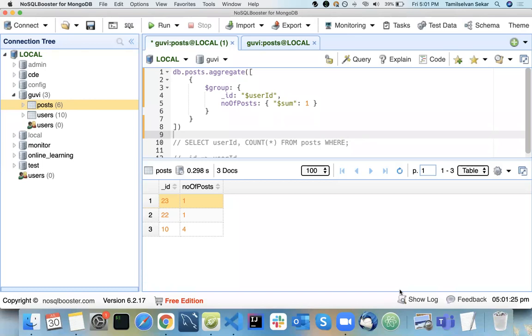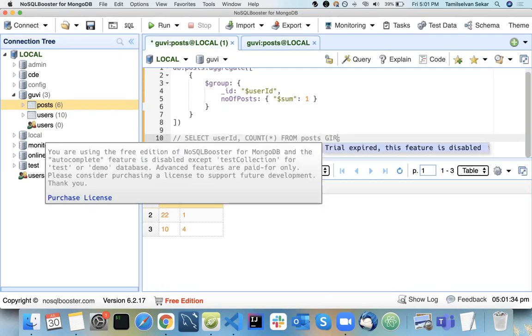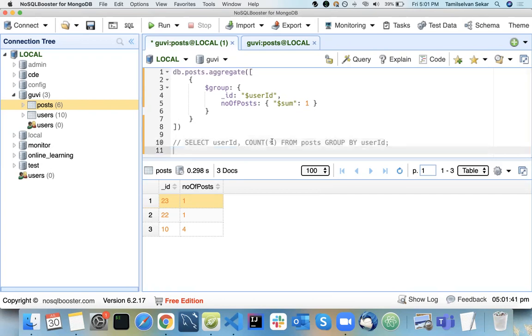Okay, see here. So here what we had is group by user ID. This is what our condition is: select user ID and count of star from post, and group by user ID. What is happening here? You're first grouping them by user ID and then getting the count, so projecting the user ID and the particular count.